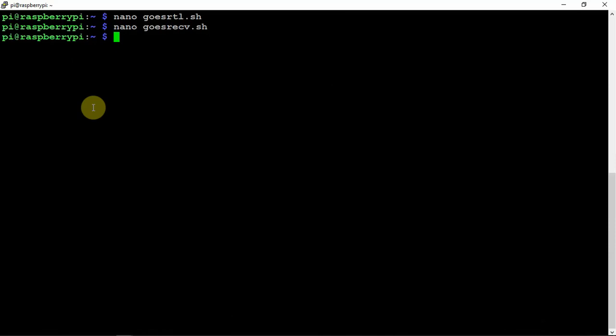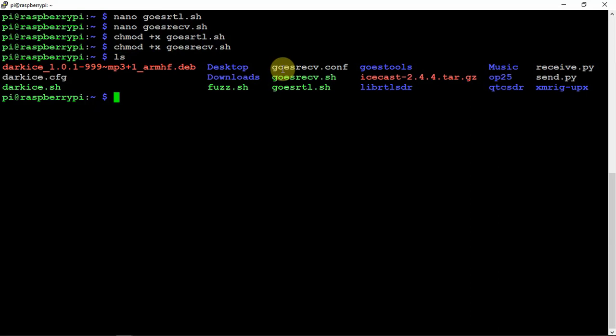So now we need to make these run. So we need to make them executable. So we can do a chmod +x goesrtl, then just hit tab. Then we're going to do the same thing for the one to download the images. So we can go ahead and do that. All right, so if we do an ls, as you can see, they're green, so they're good.